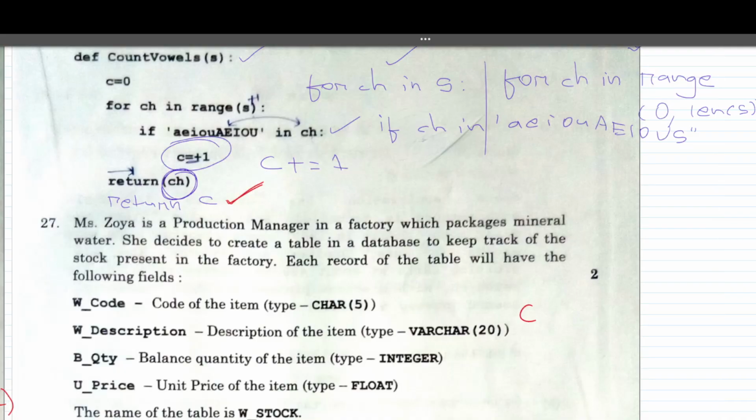So CREATE, you can keep everything in uppercase. I always say, students, whenever you are using any of the commands, keep them in uppercase. So CREATE TABLE. What should be the name of the table? Okay, it's given. So W stock.